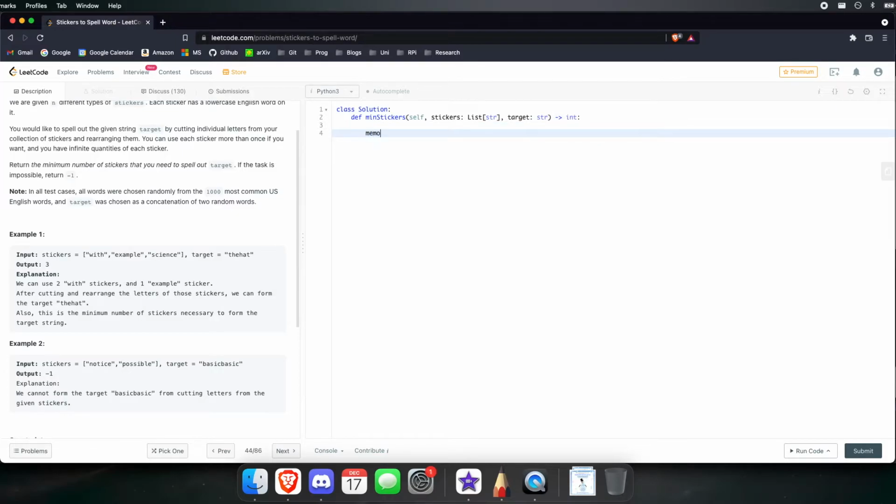Now, like we said, we are going to need memoization, a hash map. So I'm going to initialize this right here. And we're also going to want to get the frequency hash map of the target word. Since we're going to be getting the frequency table of the target and the frequency table of stickers as well, I'll just create a new function right here, and I'm going to call it getFrequency.